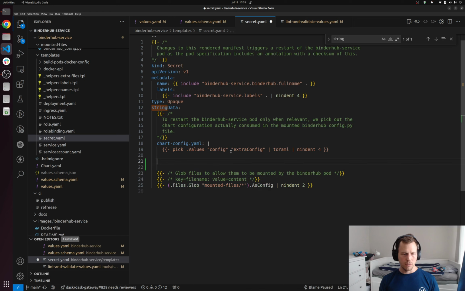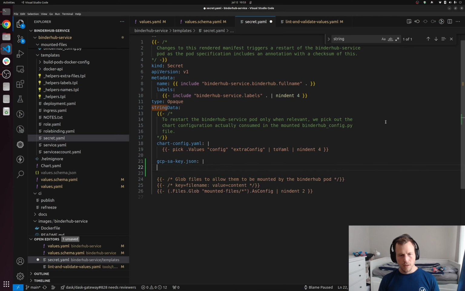Or let me not start there. Let's do GCP. This is the file name. This will be a key within the secret, and it should be a file name. Also, when we mount, it will be translated into a file name. So GCP service account key.json perhaps. And inside it we will render the value, and it should be something like values extra credentials.